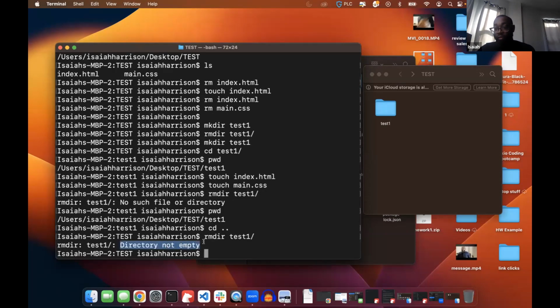You can't delete a folder that has something in it with the rmdir command. It has to already be empty for you to delete it. But to get around that, if I actually wanted to delete that folder and everything inside of it, I can use the rm command, rm -rf. This recursively forces a deletion of the file. That's what the rf stands for.